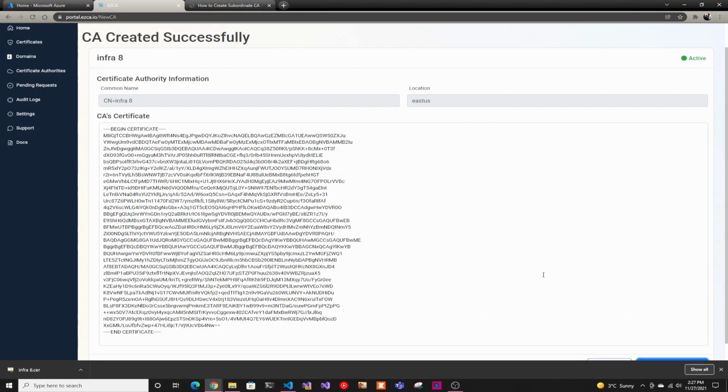So that's how you create a subordinate SSL CA in EZCA. In the next video, we're going to teach you how to register a domain and request your first certificate.